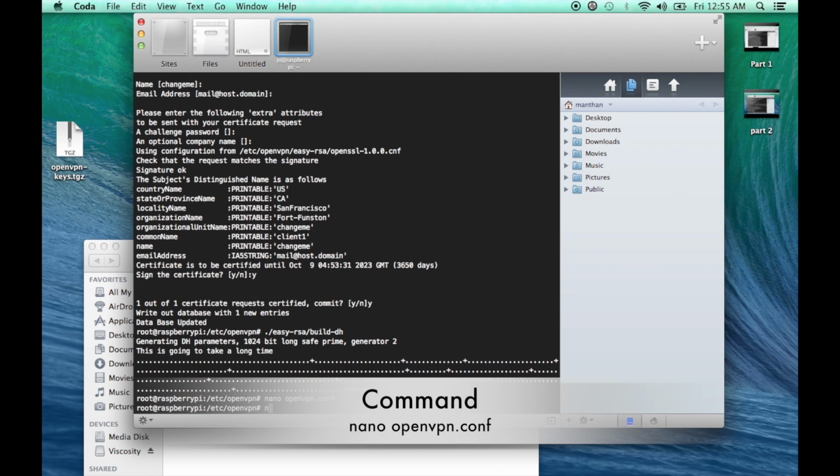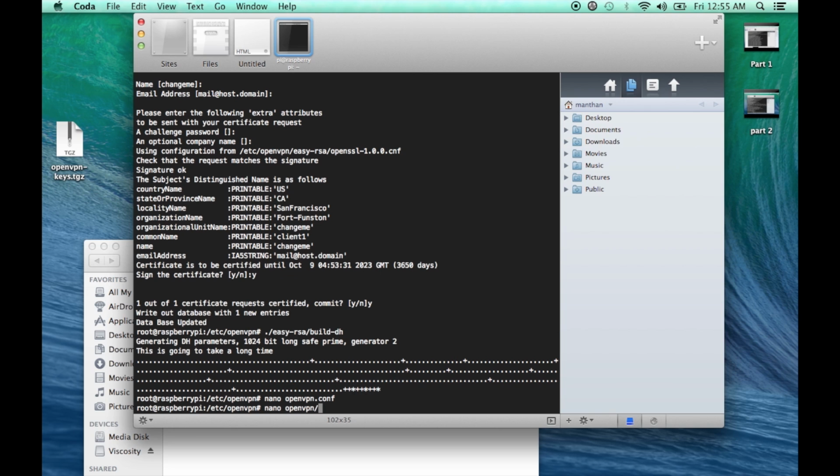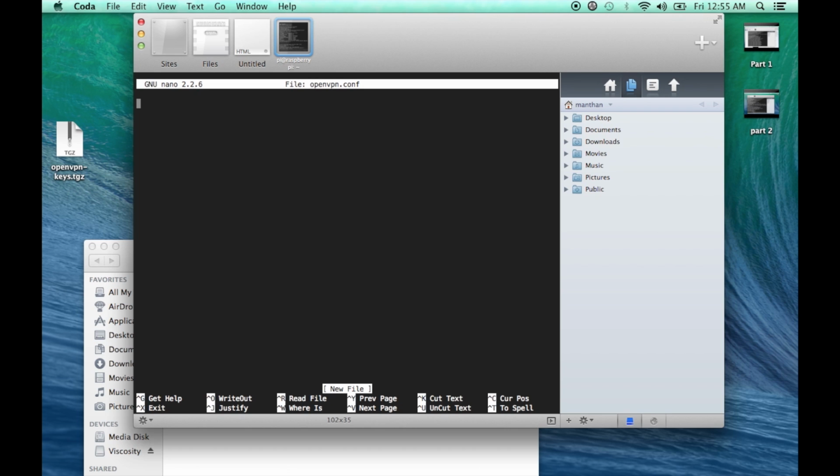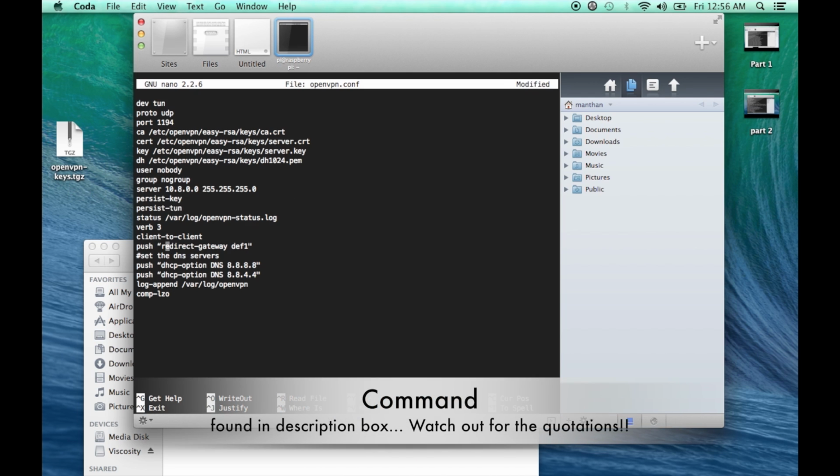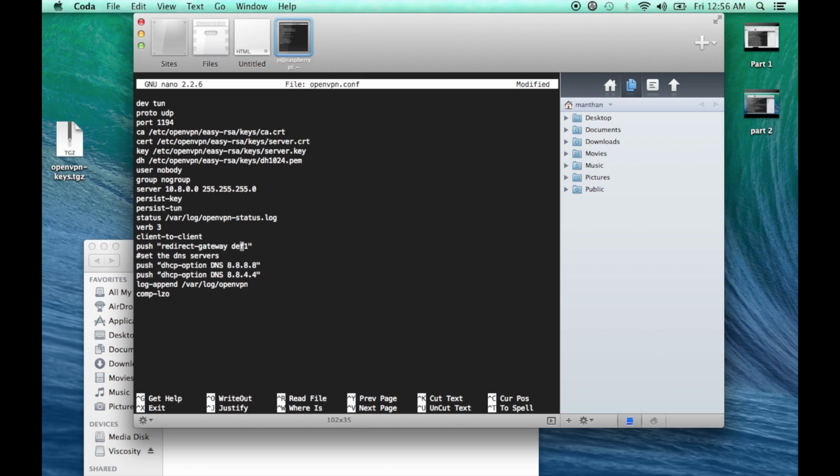At this point in time, we want to modify the OpenVPN configuration file. This can be done by entering the command nano openvpn.conf. At first, there'll be nothing contained within this file, so don't be surprised if you receive just a black screen. We need to manually enter information into the configuration file for OpenVPN. Type in the following information.